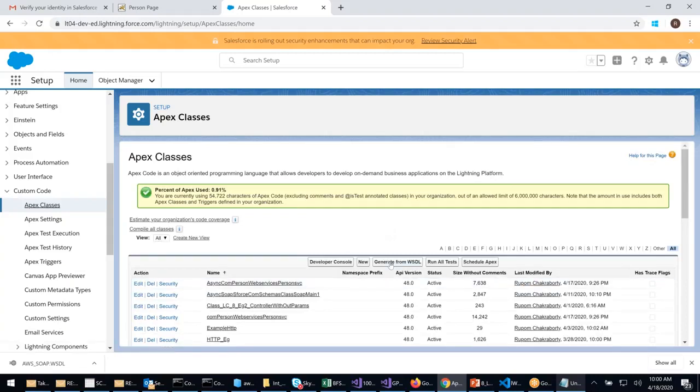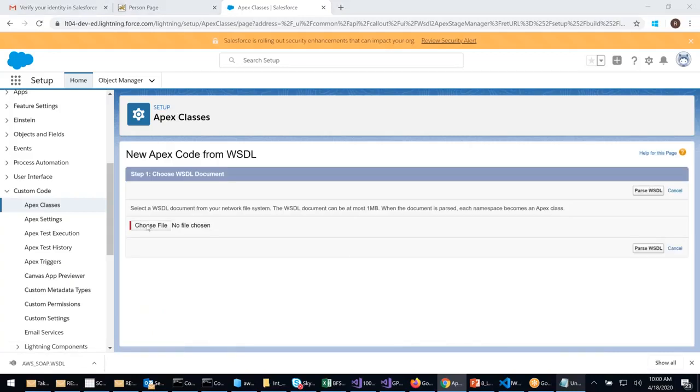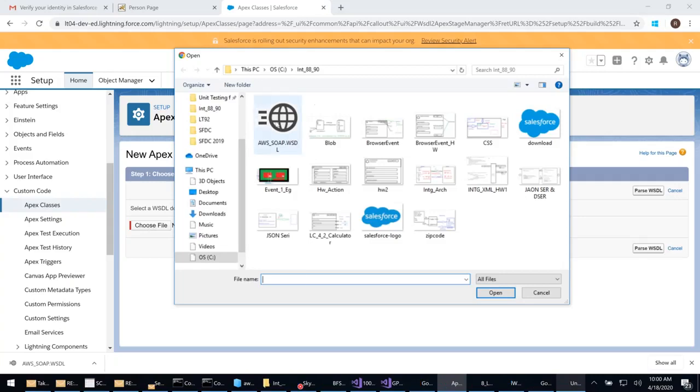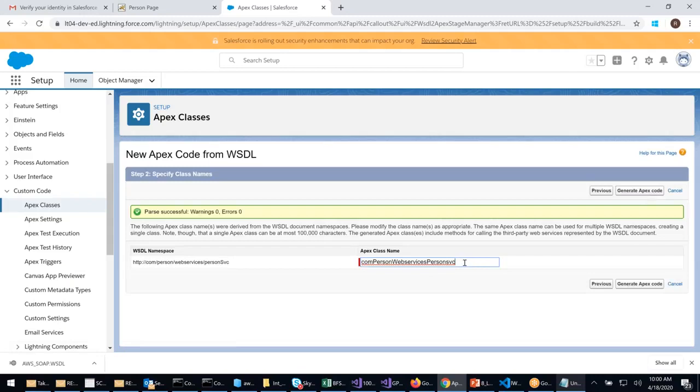While importing, let's import again. Generate from WSDL. Choose the file. I'm repeating the same task again. I'll tell you the reason why. Click parse, no problem. Change the name. It's too big a name. Able to understand? I can change this name. Why am I taking this name? I can take AWS underscore. Example is there, so I'll take AWS example.